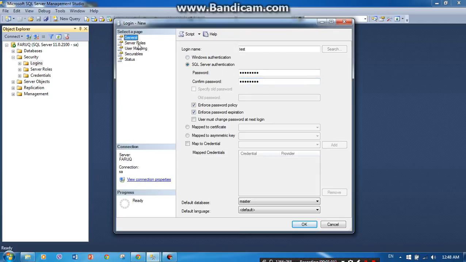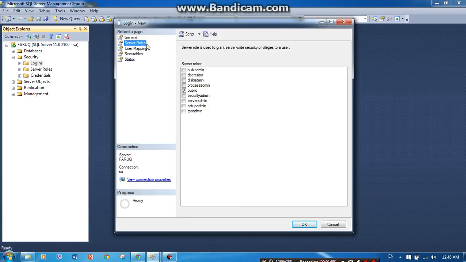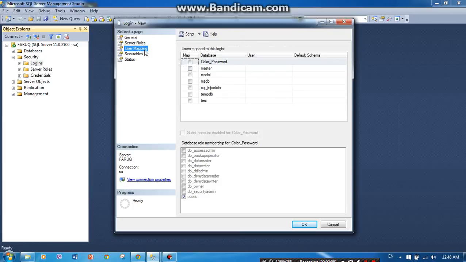Let's go to the server role. This user has a public role in the database. You can select another role for the user. In the user mapping, I will say that the user will be mapped to a specific table in the database. So I have the tables in my database. Let's take this SQL injection table.